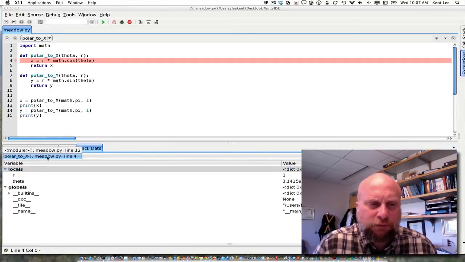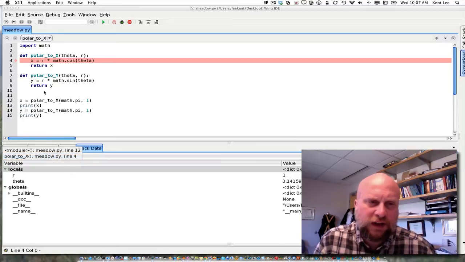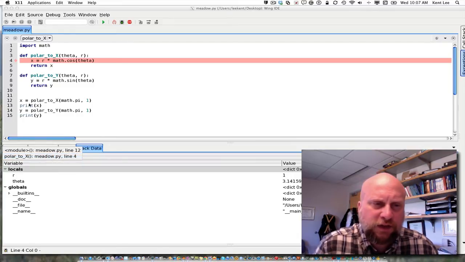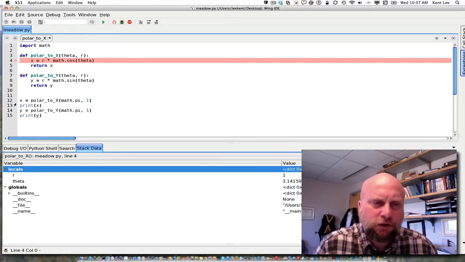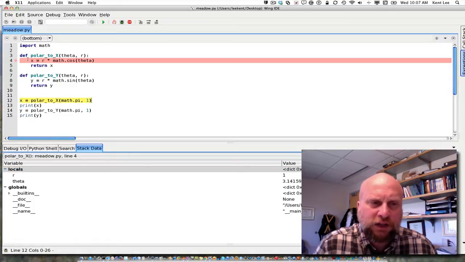Here is my runtime stack at this point. I have two activation records on that runtime stack, the module activation record and the polar to x activation record. That's because I have right now executed this code, which is part of my module level, and from that code I've jumped into this code. There is one activation record for this polar to x function call that I've made, and there's one activation record for this code that I'm executing down here.